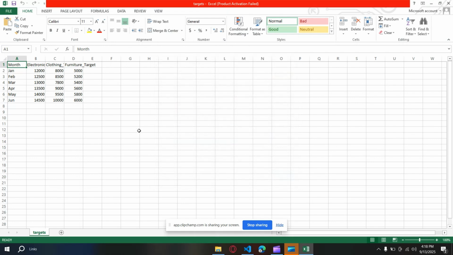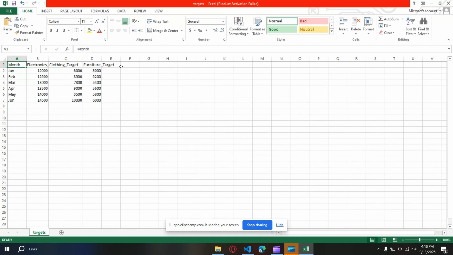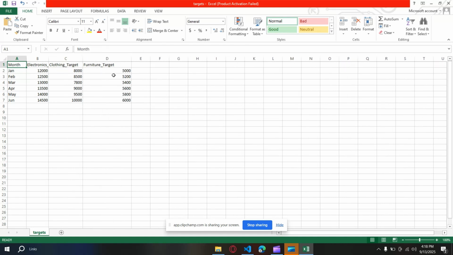For example, month wise, January target for electronics is this, for clothing is this, and for furniture the target is this. So month wise, January, February, March, April, May, June, these are the targets for these categories: electronics, clothing, and furniture. So these are the targets which are defined.